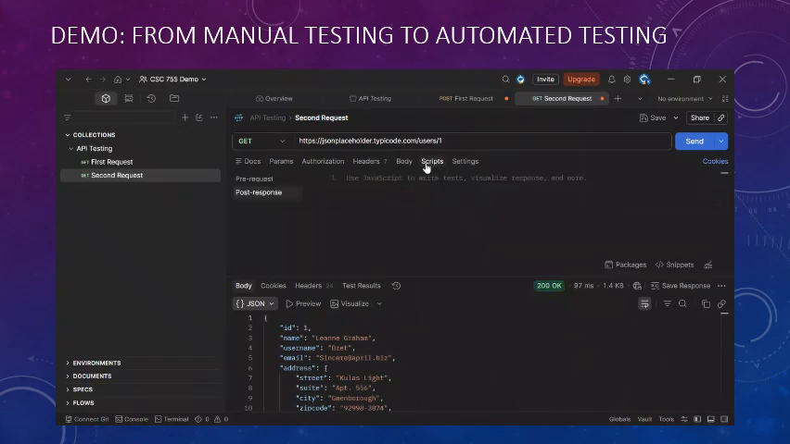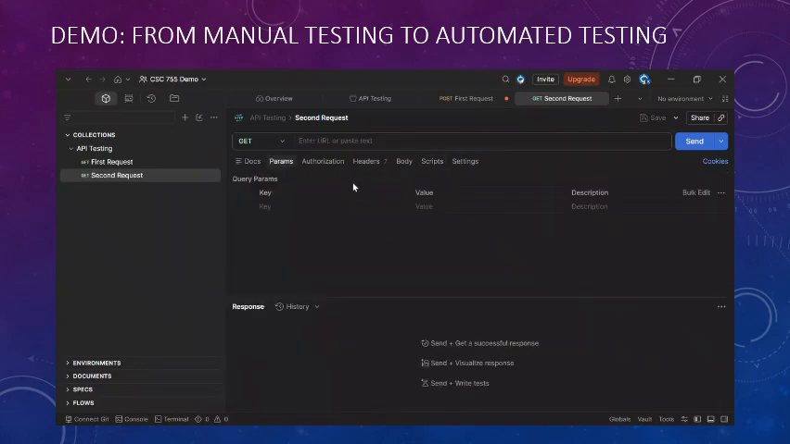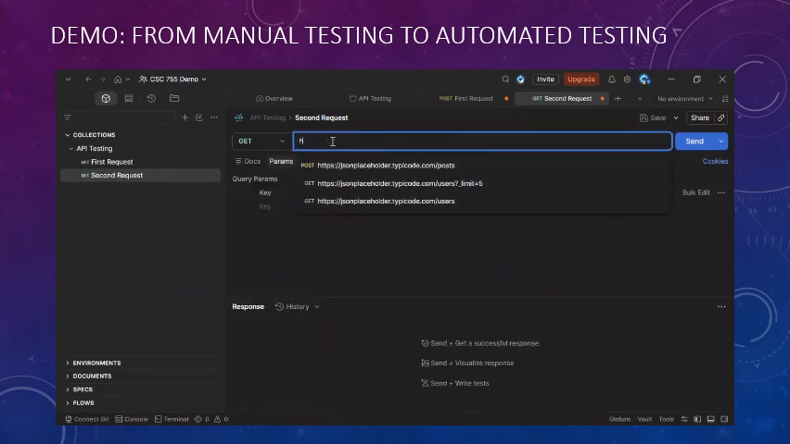I'll go to the script section and select the post response script area. This is where we can write JavaScript that executes after Postman receives the API response.